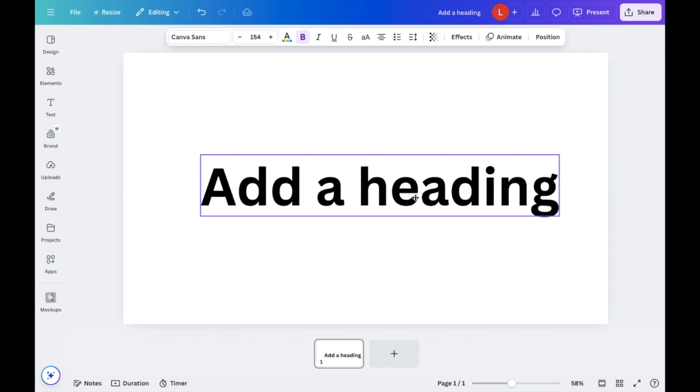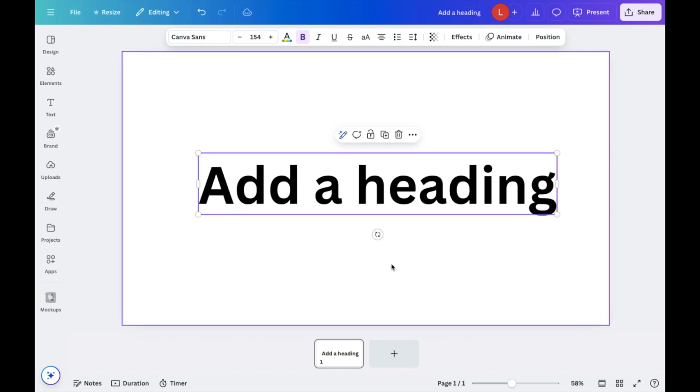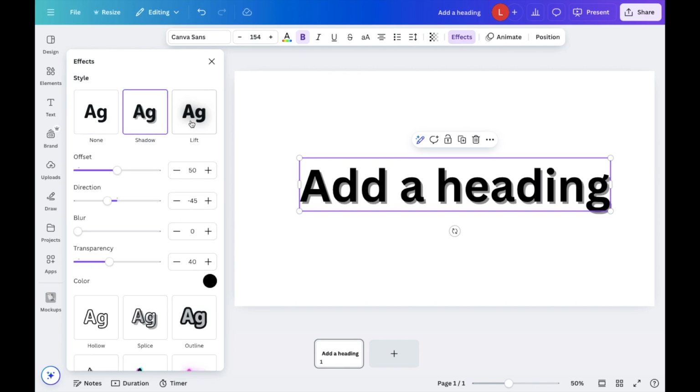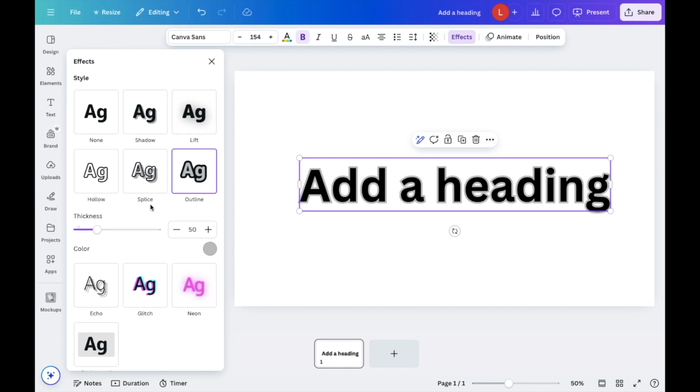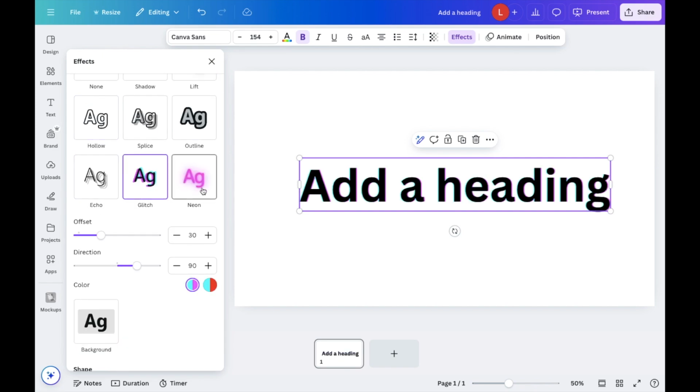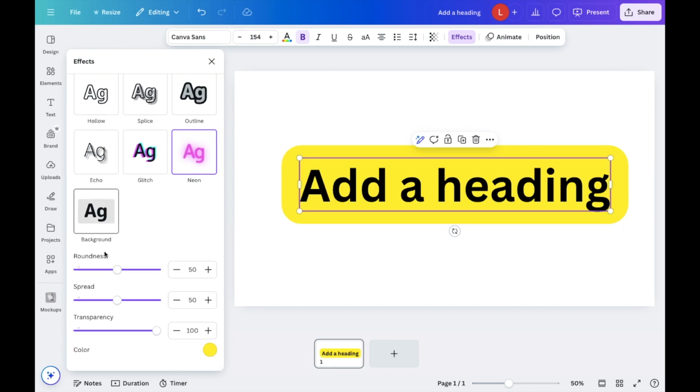So if you want to add different effects to text, it's super straightforward. Press on the text right here to open up this top bar. Pretty self-explanatory. Press on the effects button right here. And on the left-hand side of your screen, you have a whole bunch of different styles to choose from under effects. So you can do shadow, there's lift, there's outline, there's splice, there's hollow, there's echo, there's glitch, there's neon, and then of course there's background.